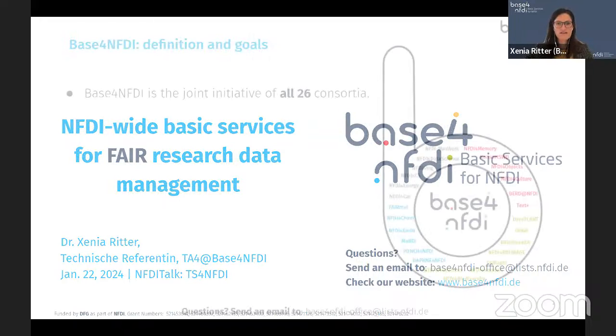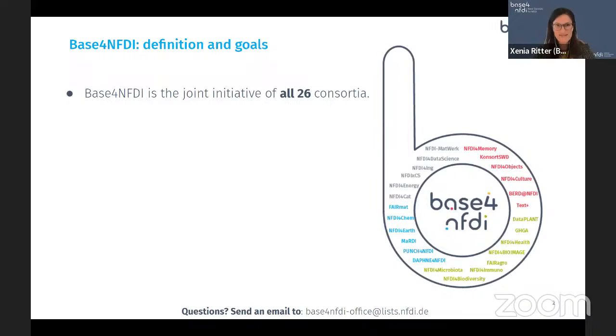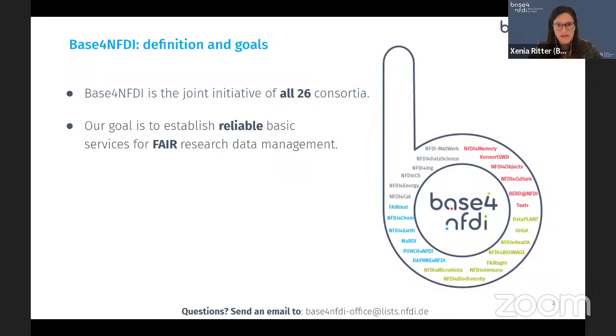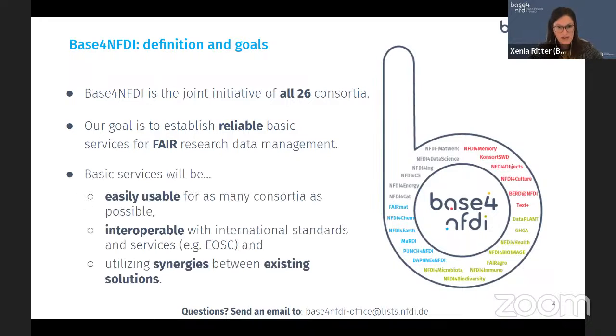I want to start with saying that Base4NFDI is the joint initiative of all 26 consortia you see here on the right side. And this is important because when all disciplines come together, they can give input, bring in their expertise, and find common solutions, common ground, common standards, because our goal is to establish reliable basic services for FAIR research data management. And how do we get there is by creating basic services that will be easily usable for as many consortia and communities as possible.